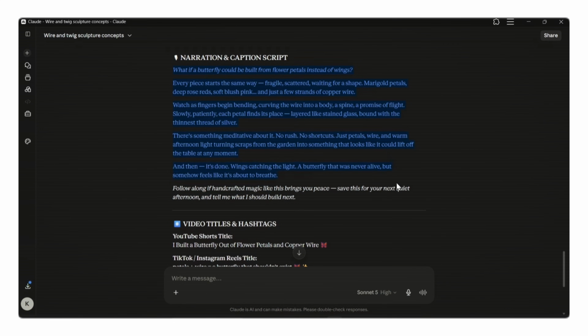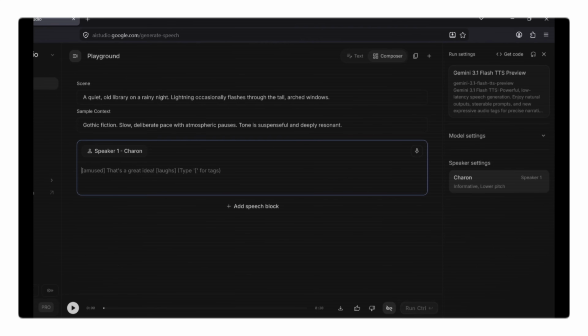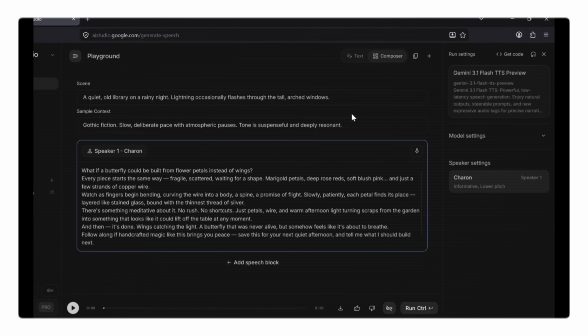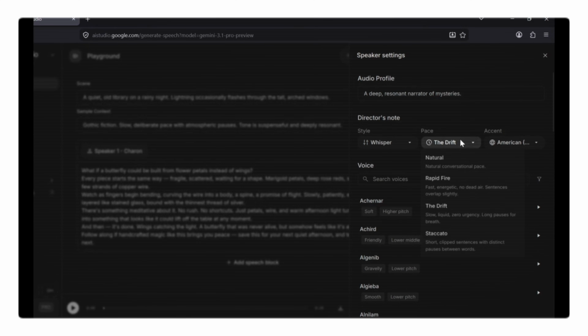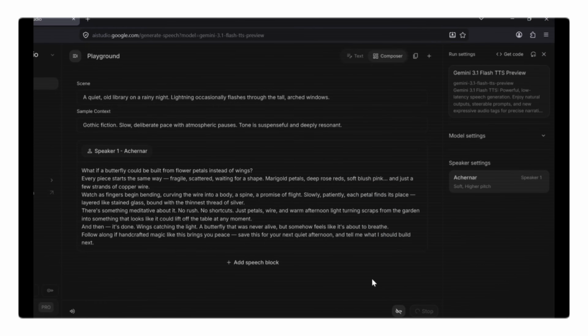Once all your videos are finished, go back to Claude AI one last time and copy the narration script. For voice generation, I'm using Google AI Studio. Simply paste your narration script, choose the voice model that best matches your style, then adjust the voice, accent, pacing, and speaking style. After that, click Run. It usually takes around 2 minutes to generate the voiceover.